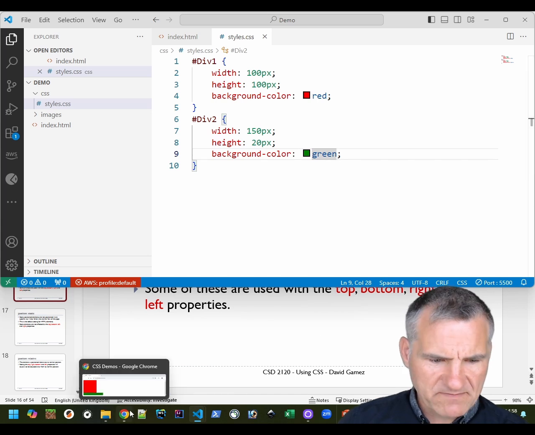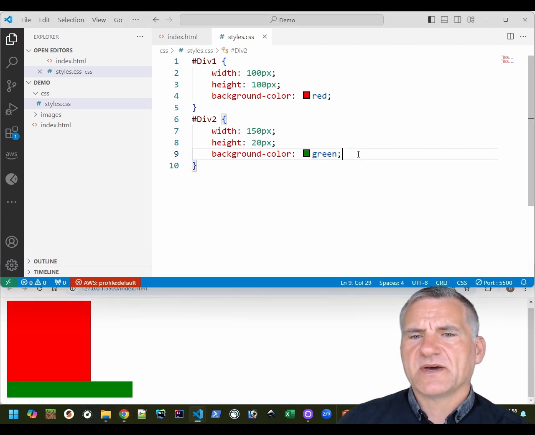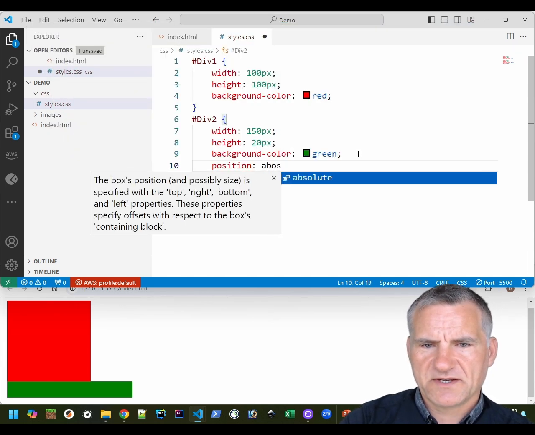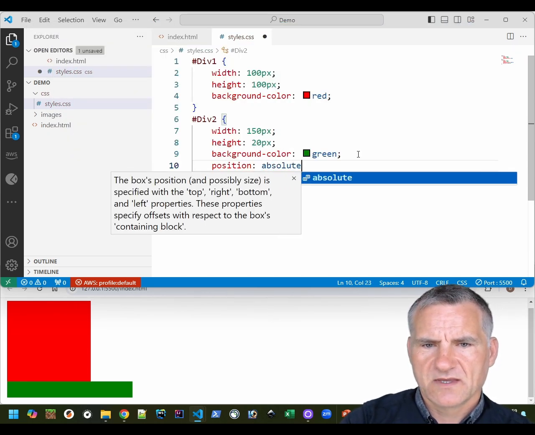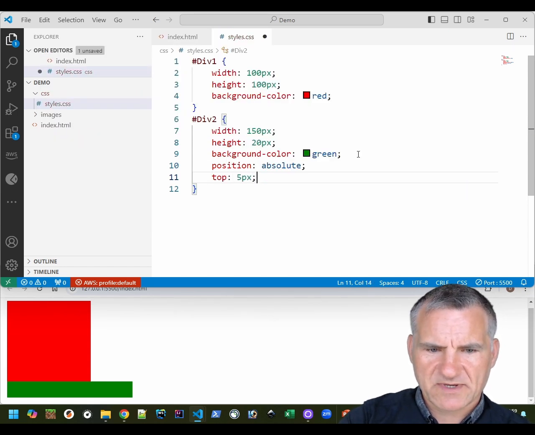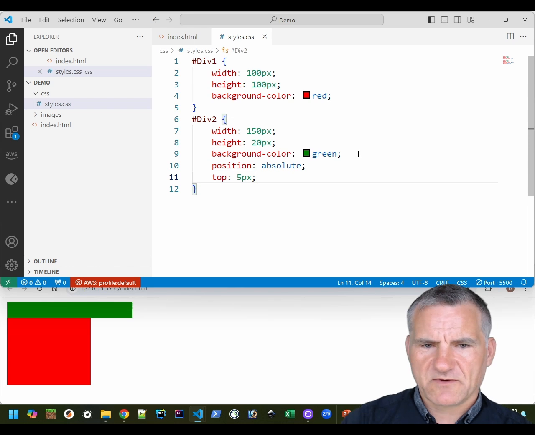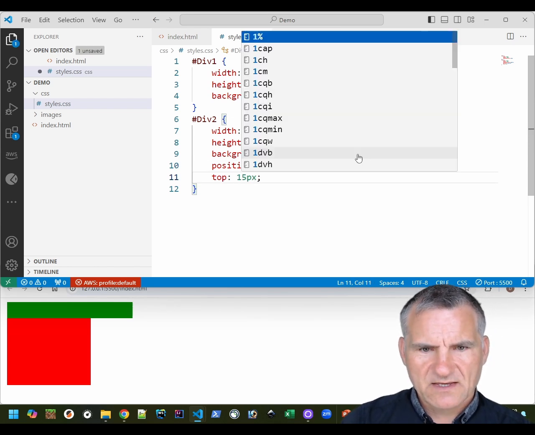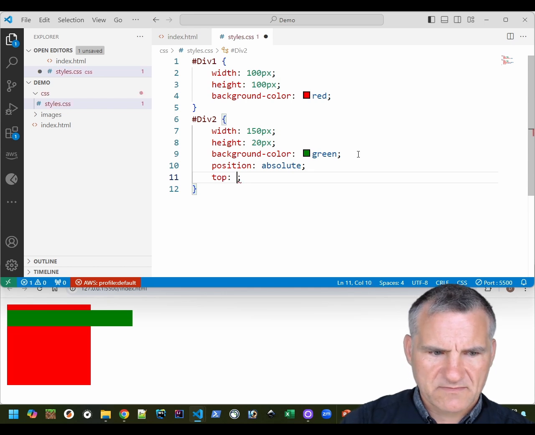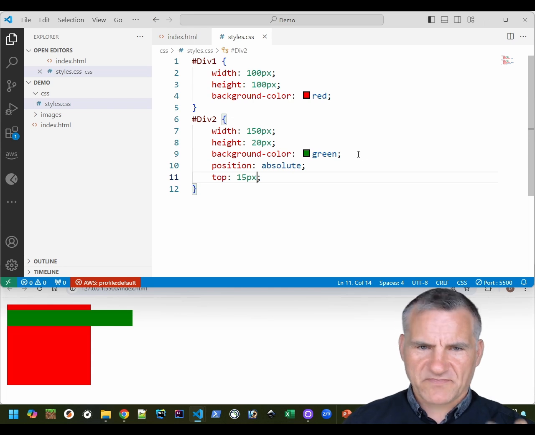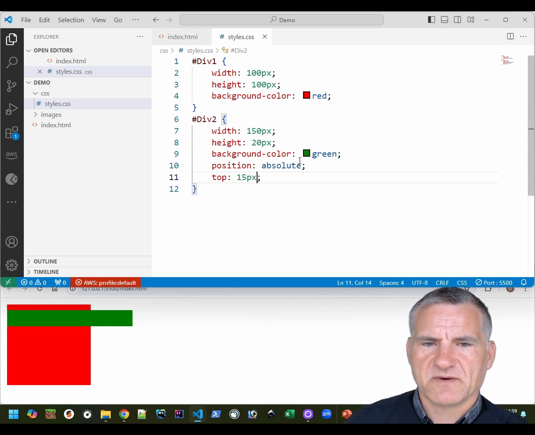So let's not go to town on this, but I can, for example, make this position absolute, and then I can do top, I don't know, 5 pixels, something like that, yeah? So now it's moved it, or let's make it a little bit more. Let's move it down 15, say. That'll do. So now it's moved it down 15 pixels from the top, yeah?